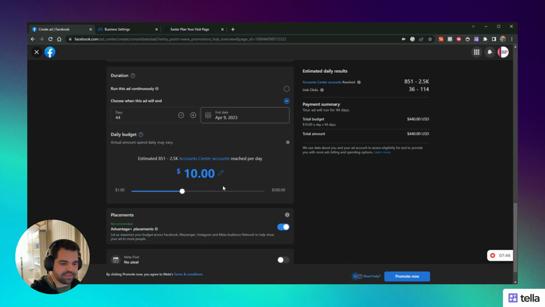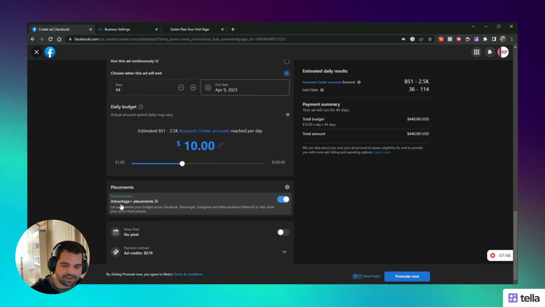If you prefer to have that budget there, you're going to want to make sure that you set up Advantage Plus placements. Make sure this gets turned on. This will make sure that they show your ad everywhere that's relevant, everywhere that it'll get a good response. And once you're done, you're going to go ahead and click Promote Now.